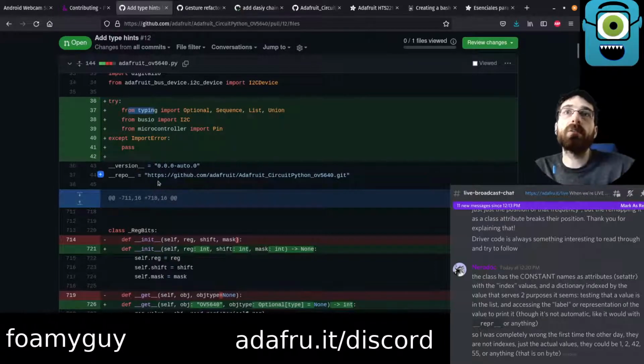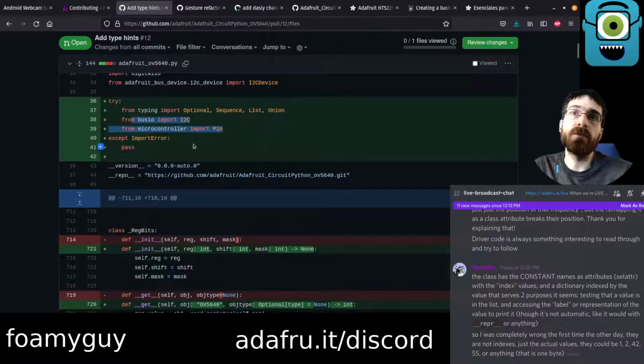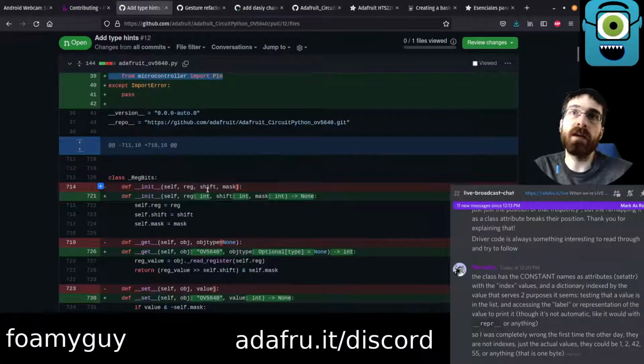This way, when it runs on a CircuitPython device, these things here will not get imported because the import of typing will fail and raise this exception. Which makes sense because we don't actually need these in order to execute. We only need them for the type, which gets ignored when it's executing.